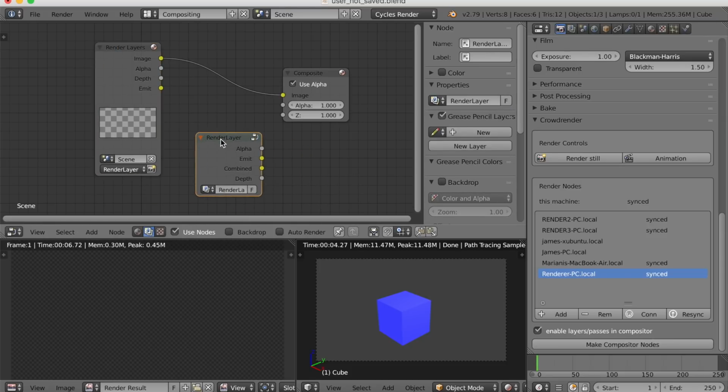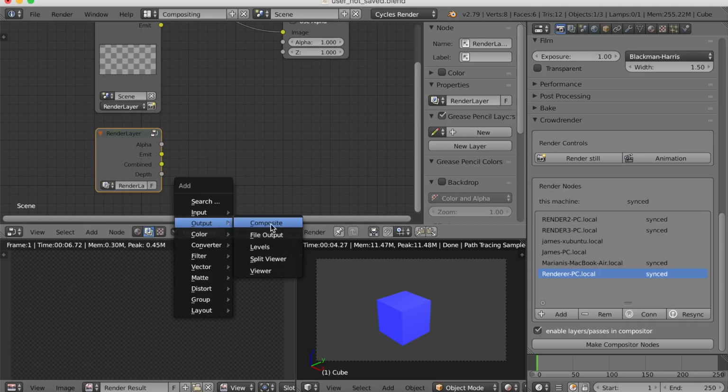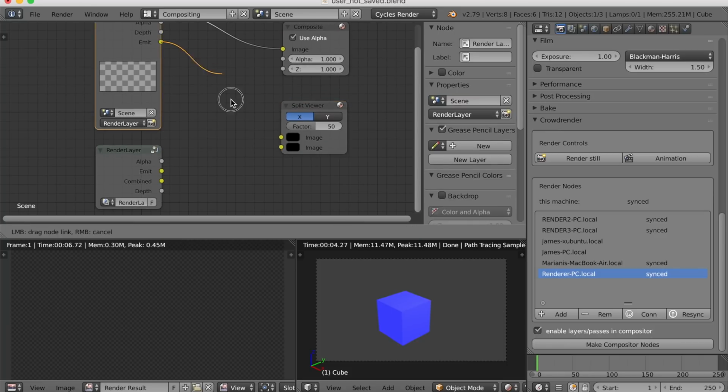And if you notice it, what we're going to do is compare the two now. So I'm just going to add an output, a split viewer, so we can see the difference, and we're going to look at the emission from the normal process and the emission from this one. And sorry, they are out of order. I promise to fix that.